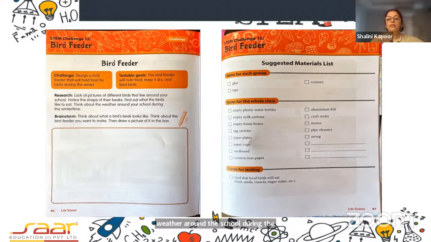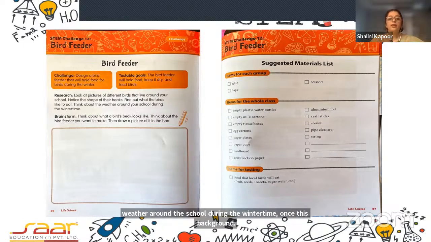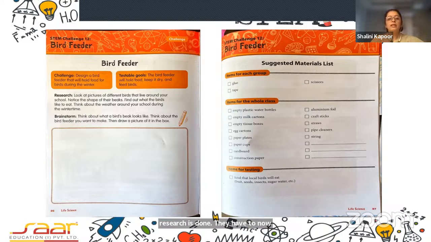Once this background research is done, they have to now brainstorm and think about what a bird's beak looks like. Think about the bird feeder that you want to make and then draw a picture of it in the book. So this is the first step that the students will take part in.